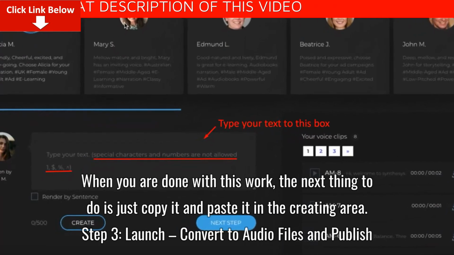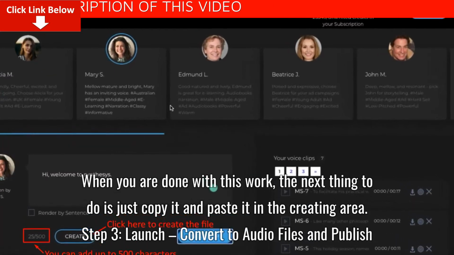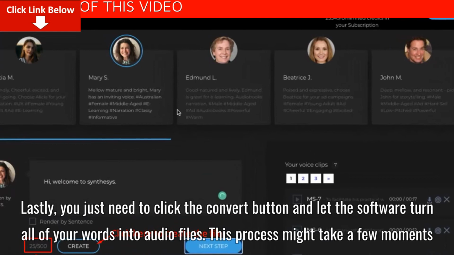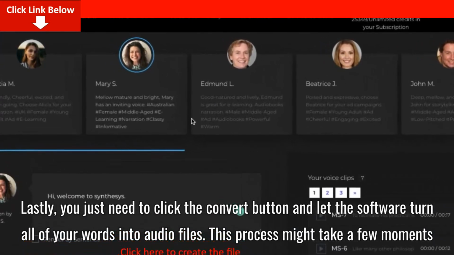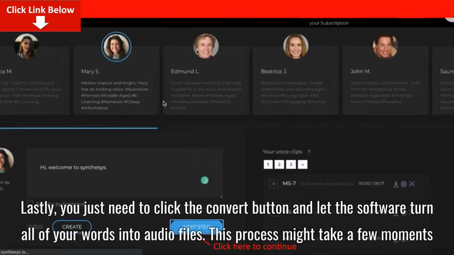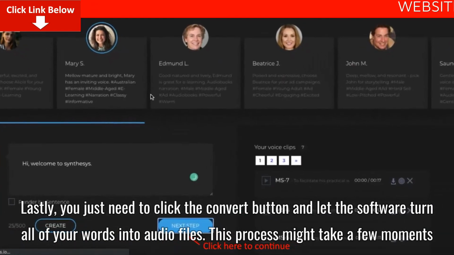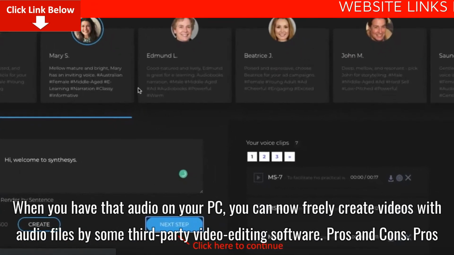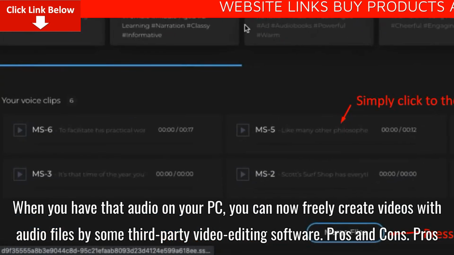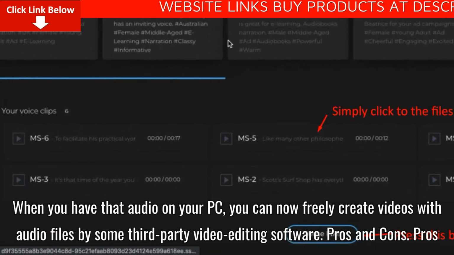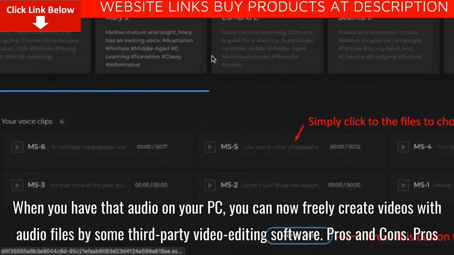Step 3. Launch, convert to audio files and publish. Lastly, you just need to click the convert button and let the software turn all of your words into audio files. This process might take a few moments. When you have that audio on your PC, you can now freely create videos with audio files by some third-party video editing software.